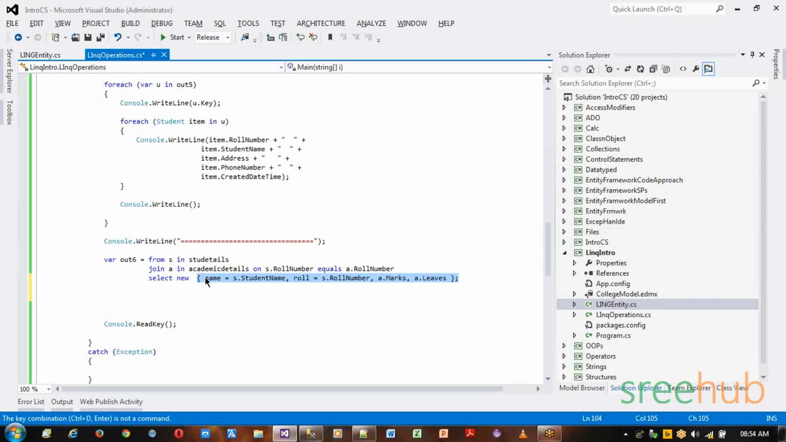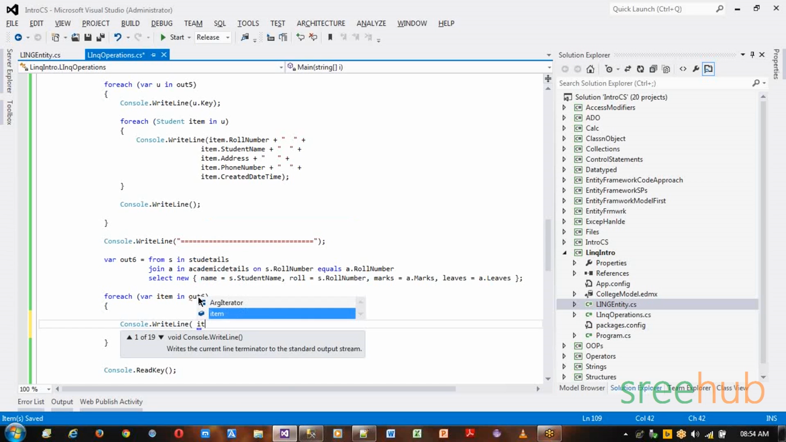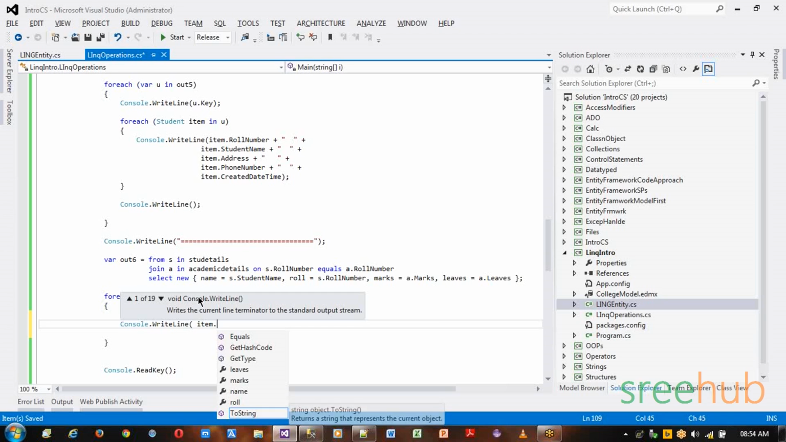What are those variables? Name, role, and we haven't created marks. Let's create marks here, is equal to, and let's create leaves here, is equal to. So these are different variables I have, marks, leaves, and all. Now, if you start iterating through this output 6, see what we can actually print. Let me just print console.WriteLine of item dot, let's say, student name. You're actually getting new variables here.